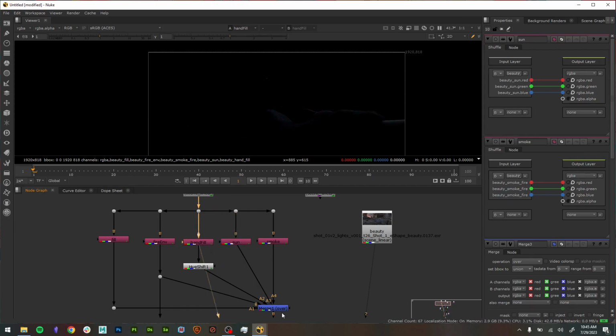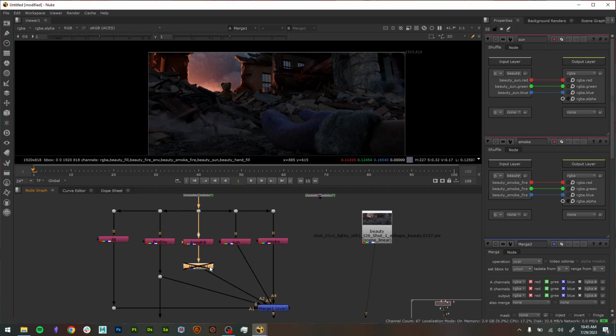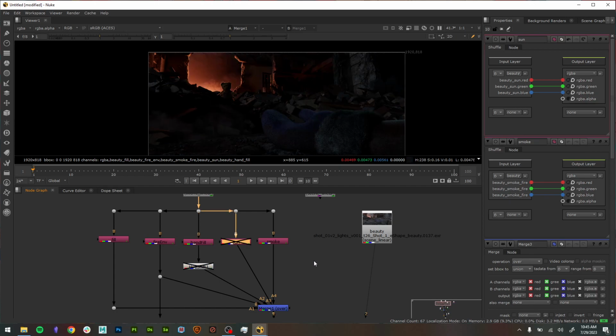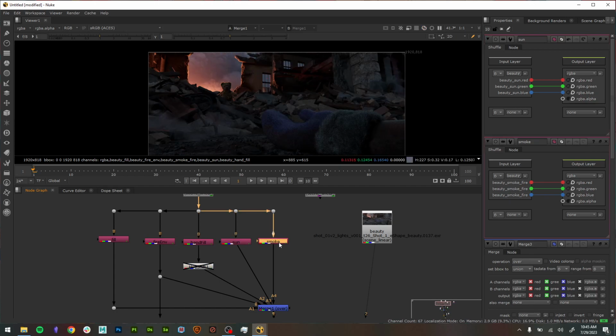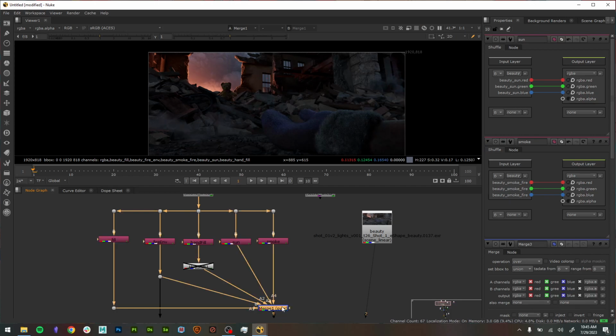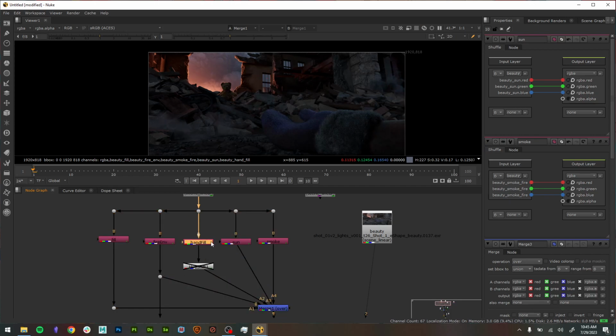So let's go ahead and take a look at this again. I'll just disable this for a second. So just to let you know, pressing D on your keyboard is how you disable a node. So you can see if I disable any of these light layers or light group layers, it removes that light from the scene. Okay. So I'm going to go ahead and we're going to take this hand fill light. So this is this one right here, and I'm going to go ahead and boost it up a little bit.